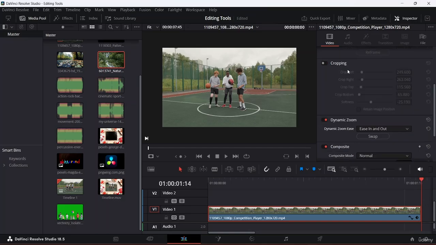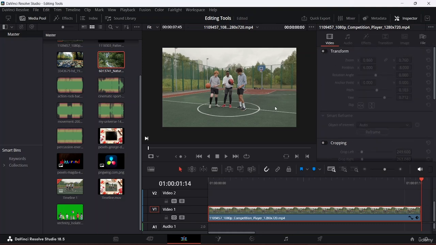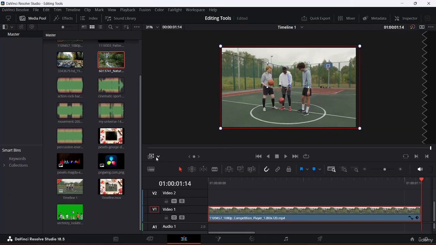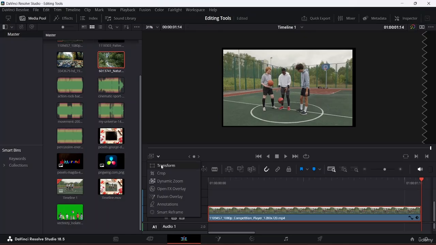Okay, so that is the usage of the dynamic zoom. And as I've already showed you about cropping and also about the transform option, you guys also do have the same thing over here in this panel as well. Okay, so let me just close this thing down, the inspector panel. And once I've closed down the inspector panel, let's take out this footage. And you do have the transform, the crop option over here as well.